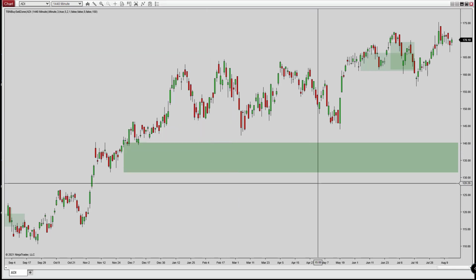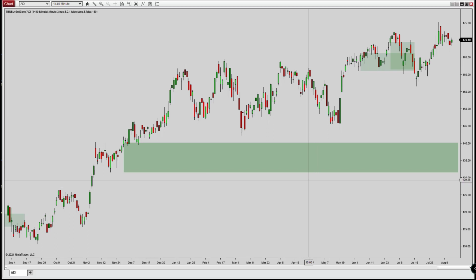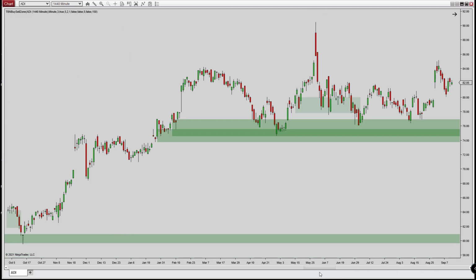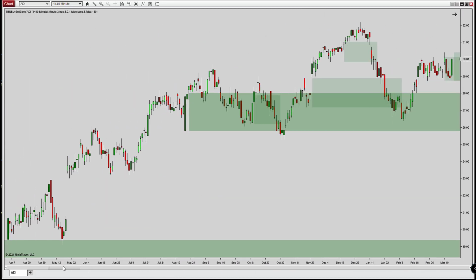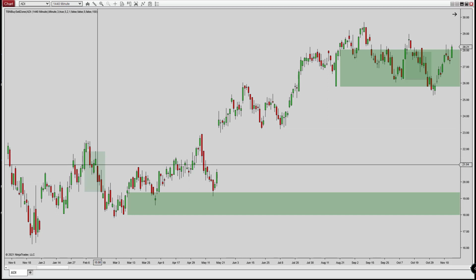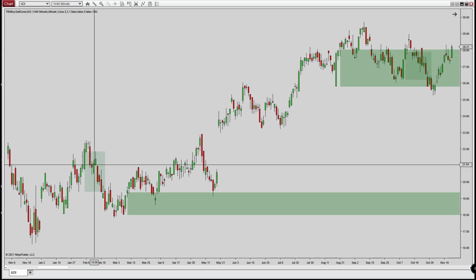For number of zones to keep, the only benefit to keeping a large amount of zones is if you're trying to go back in time and do a back test. So for example, if I come all the way back here, you can see I'm all the way back in 2009. Having the old zones allows me to test different strategies.